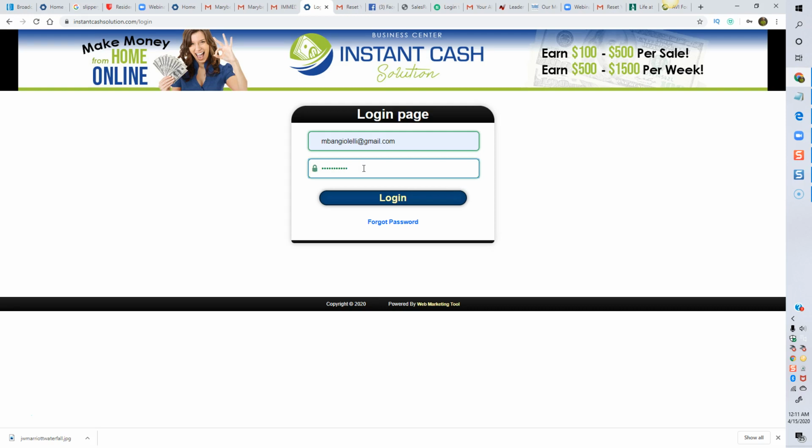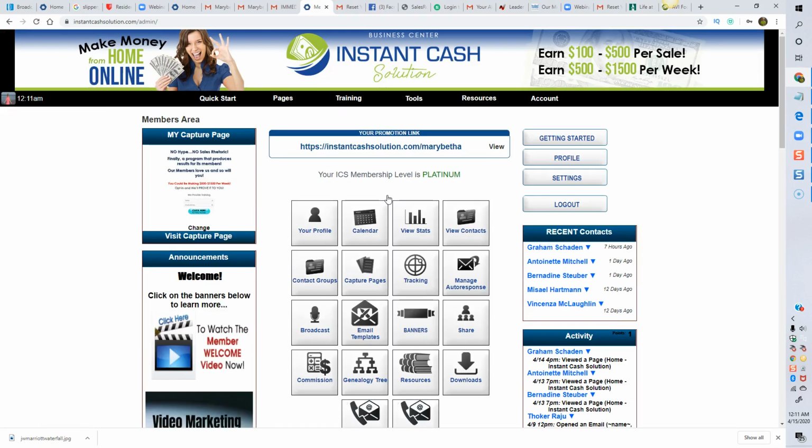Once you enter your email and the password that you created, and if you ever forget your password, just hit forgot password. It'll send you an email and you'll be able to reset your password if you ever need to do that, okay? But for login, you'll use the email that you used to register and the password that you created, and click on login, okay?